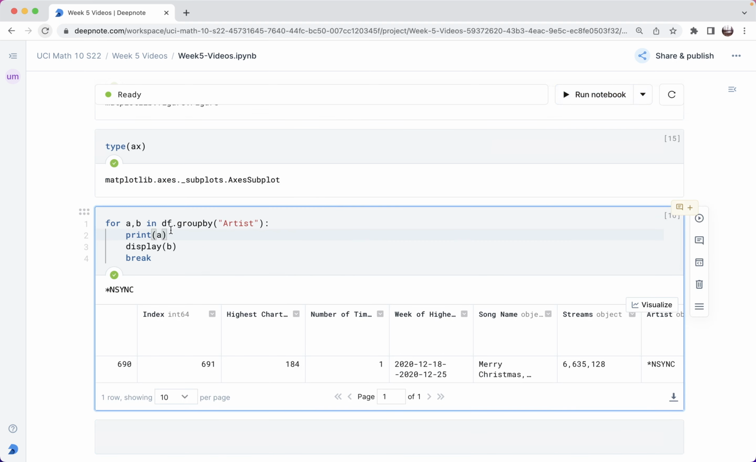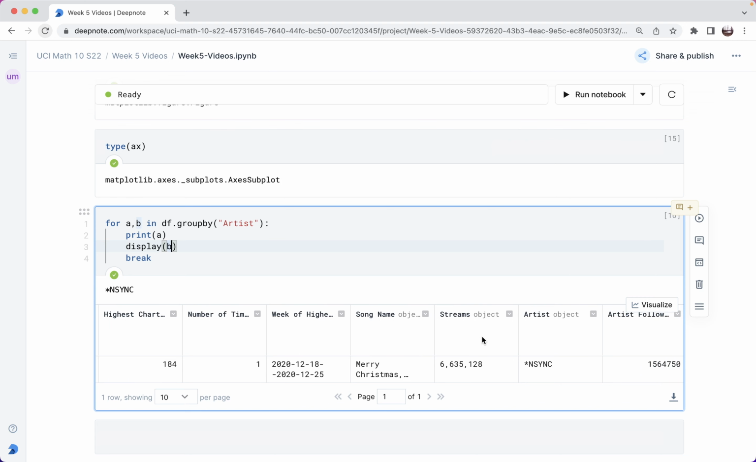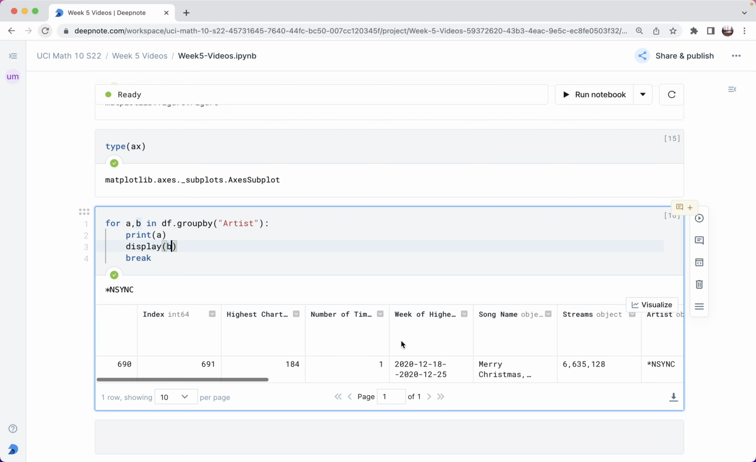And then what's happening here? What you should imagine is that when we're iterating through this df.groupby, it's returning some tuples. And I'm unpacking, again, the tuple has length 2. And I'm unpacking this tuple into 2 separate things, a and b. a is a string, in this case, it's NSYNC. b turns out it's a data frame. And in this case, it's all the songs in the data frame by the artist NSYNC. So in this case, there was only one of these songs.